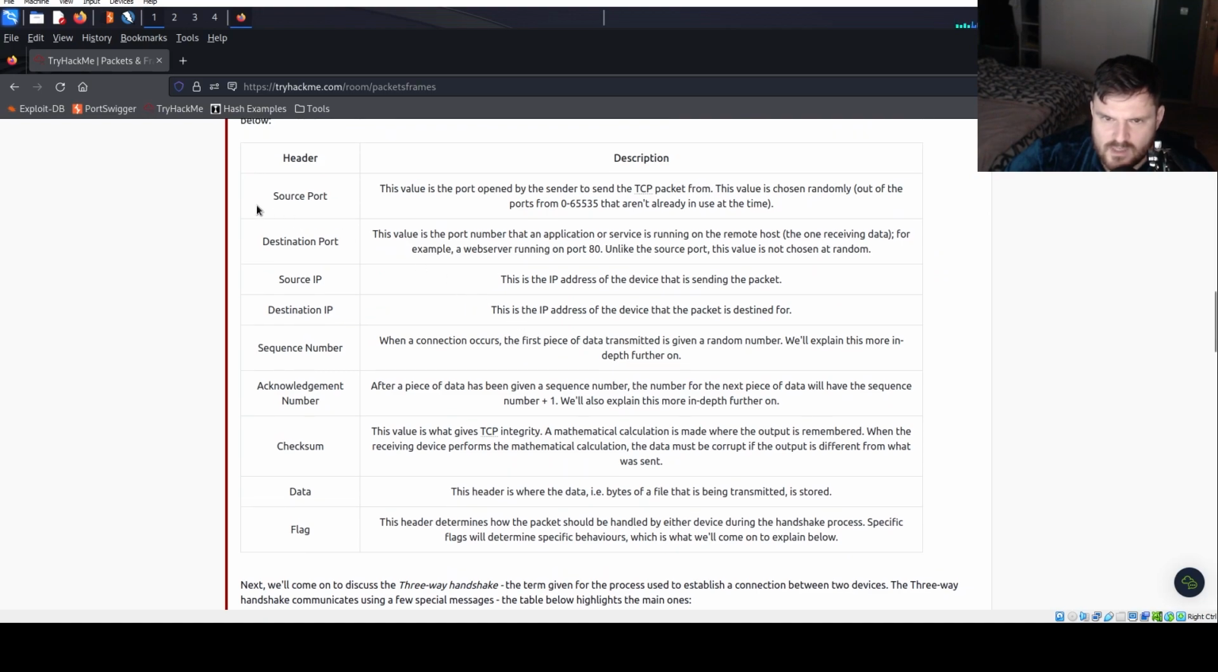We have the source port and the description. This value is the port opened by the sender to send the TCP packet from. This value is chosen randomly out of the ports from 0 to 65,535 that aren't already in use at the time.